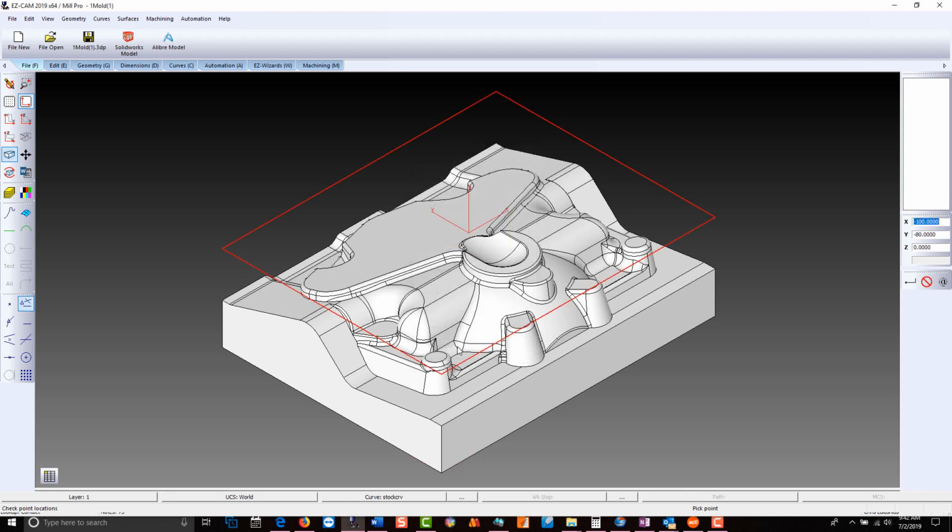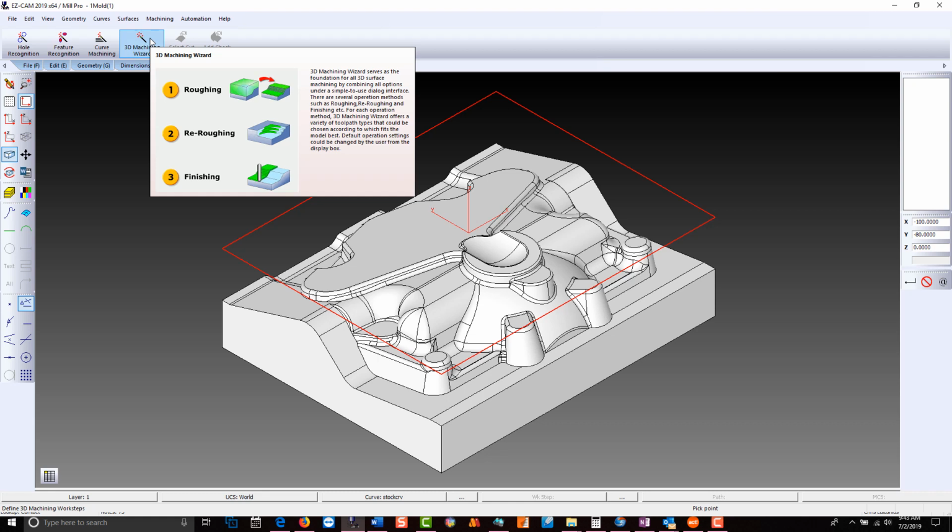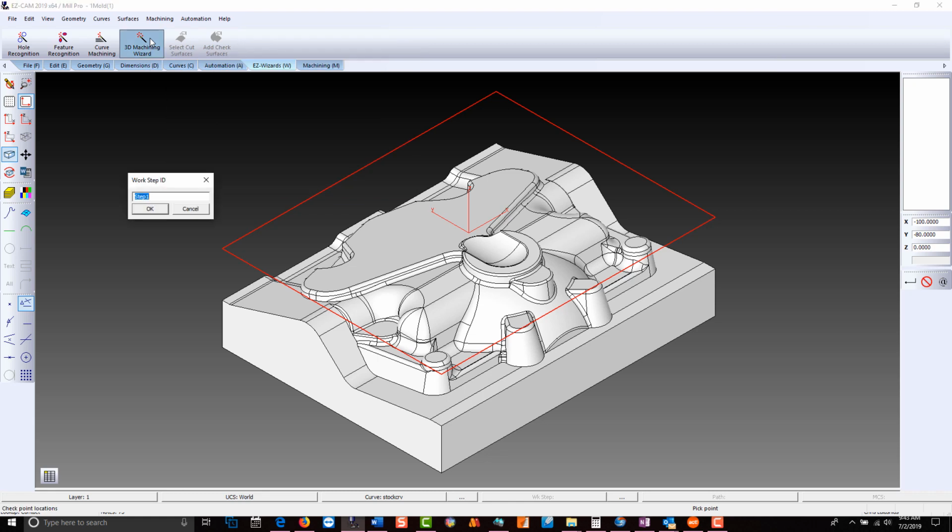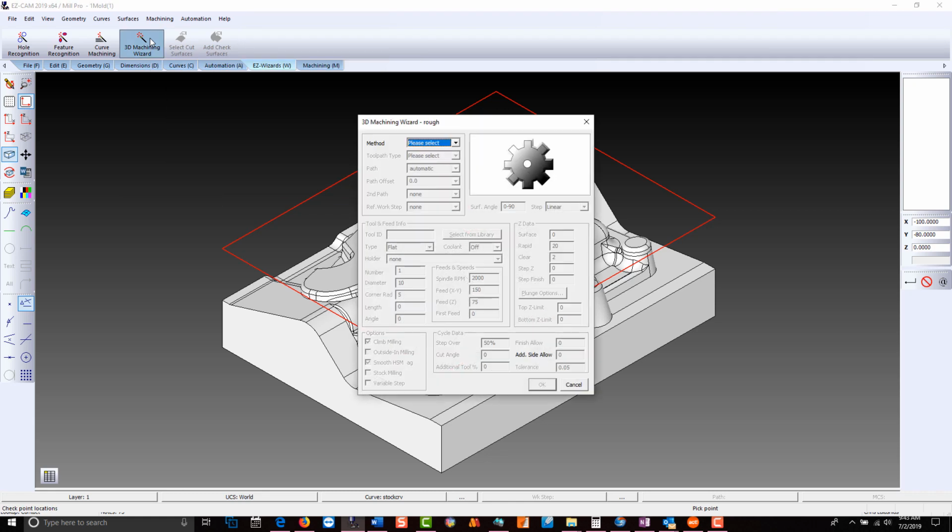Now we've created our stock curve. That can also be used for simulation. Now we'll go to the 3D Machining Wizard. Under one wizard, you can create all 3D operations. As for the method, they are listed in logical order: roughing, re-roughing, finish and refinish, and pencil milling.